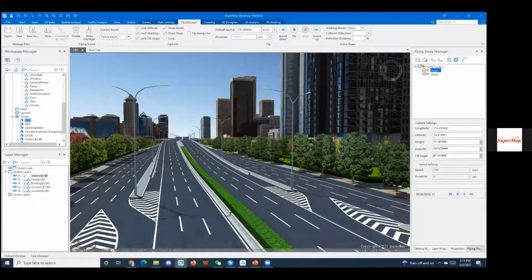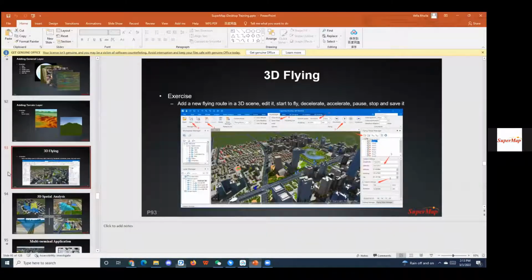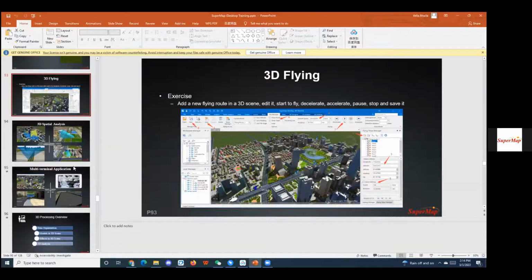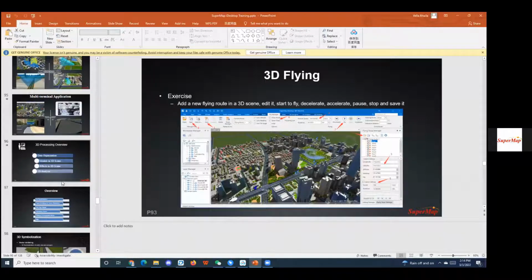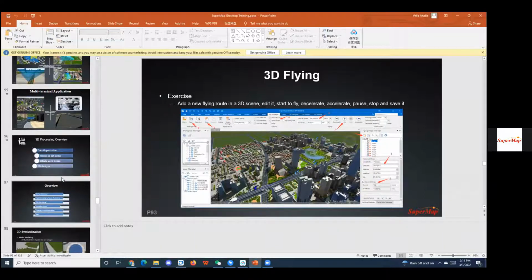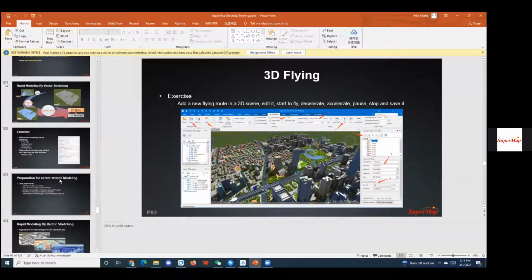Okay. All right. So next one. Okay, we will finish until slide 95, and then we can have a break first for 10 minutes before continuing to the next steps until the last one. Okay, now we have this.